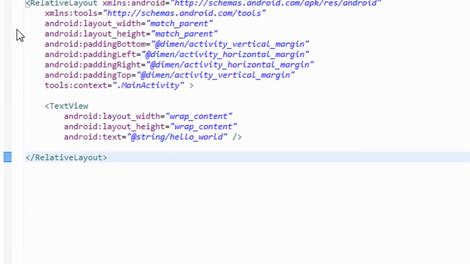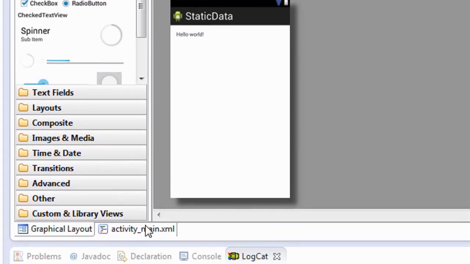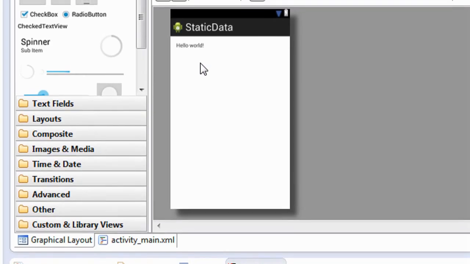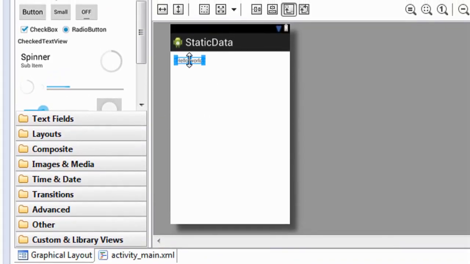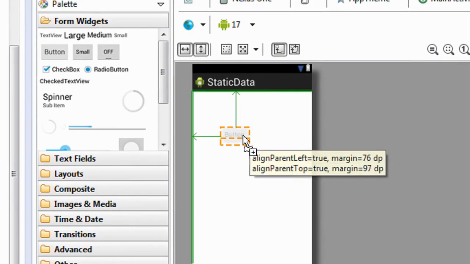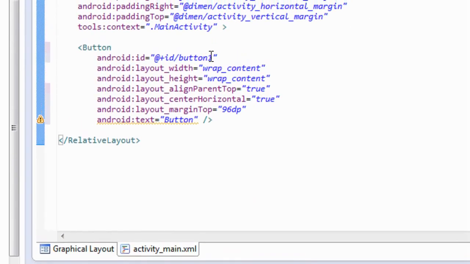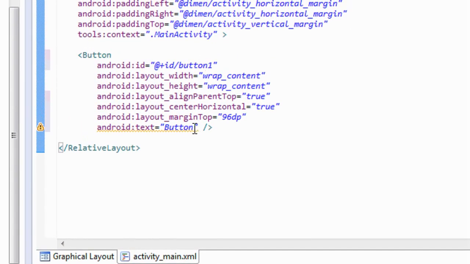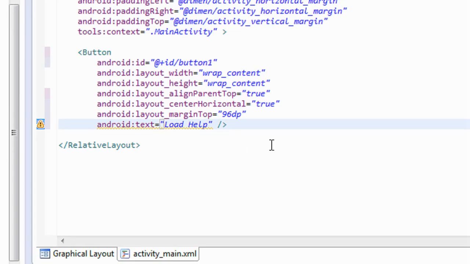Now we have to go to the graphical layout. There is only a text view present here. I just delete that text view and add a new button here. Go to the XML file. Here the ID of the button is button1, and I just rename the button as Load Help.